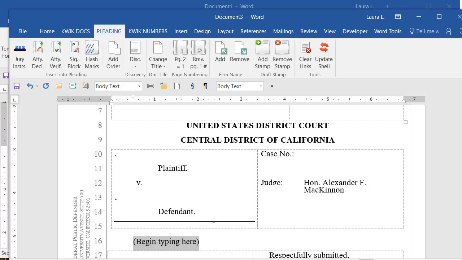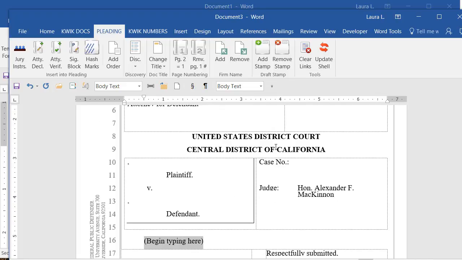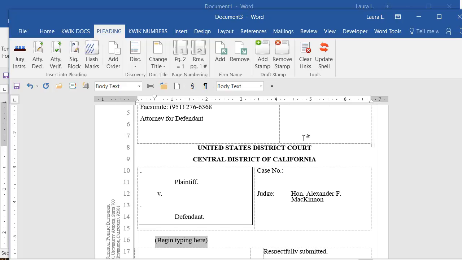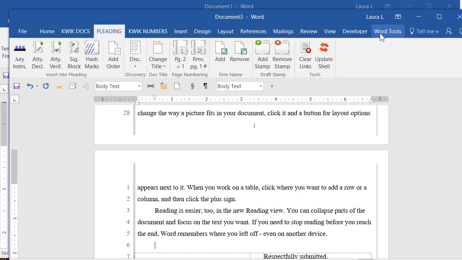So let's just throw some text in here. Let me drop the zoom down a little bit so you can see more at once. So you have some text in your pleading, and then you're ready to insert some jury instructions. So I'll go through the pleading ribbon to jury instructions.